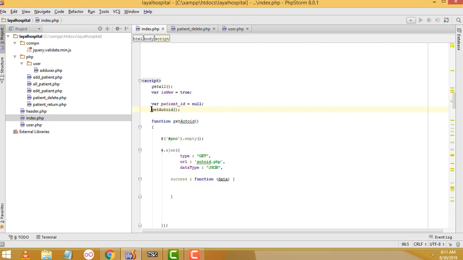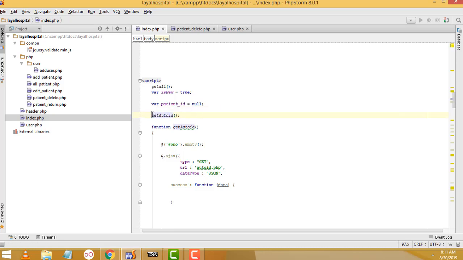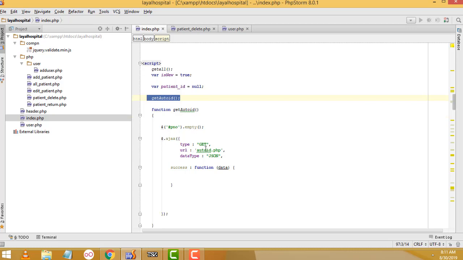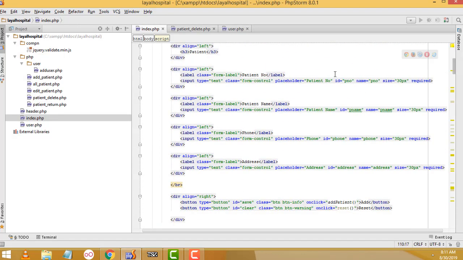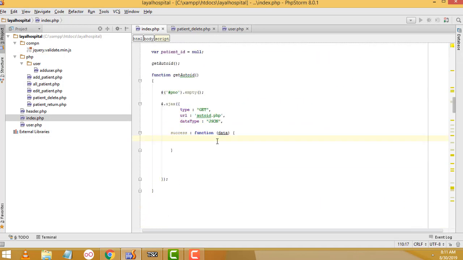When you load the page, the auto number should be generated automatically. So it goes to the auto ID dot php page. Here we have to send a request to this page to get the ID, and we put it into this field. So first we have to create this page.